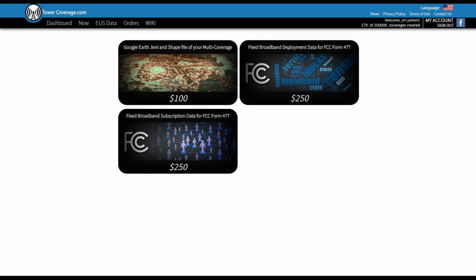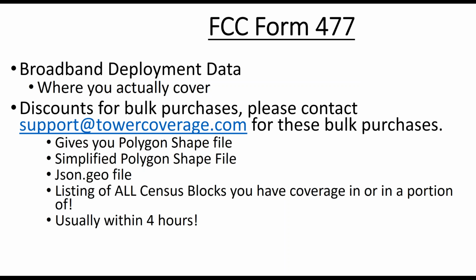And inside here, we actually have a Google Earth KML and shapefile. We also have the fixed broadband deployment data and the fixed broadband subscription data. The broadband deployment data is actually where you cover. It's very, very important. This is used to determine CAF eligibility.